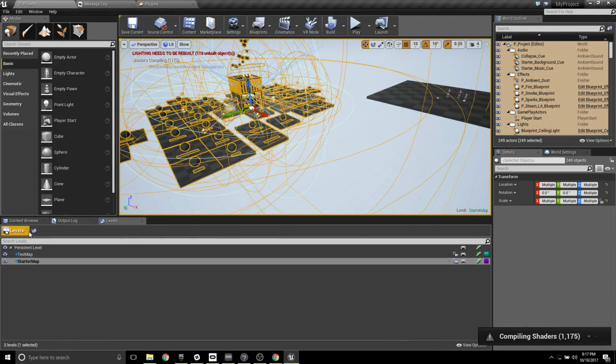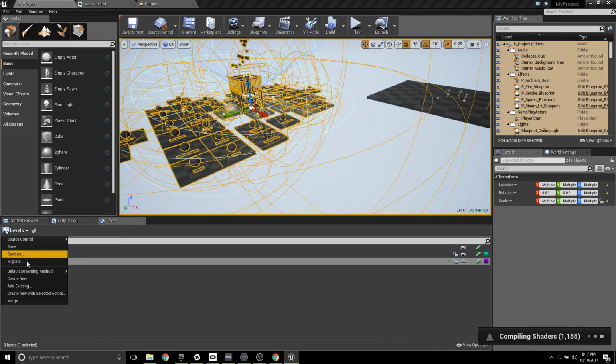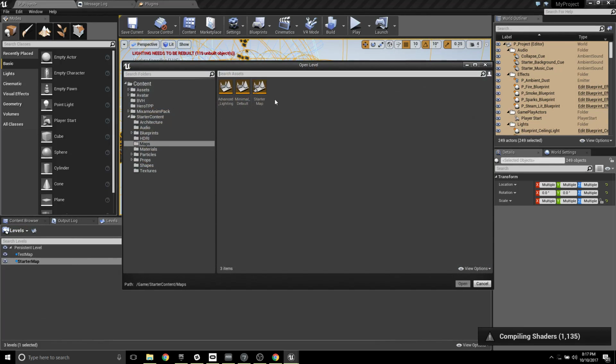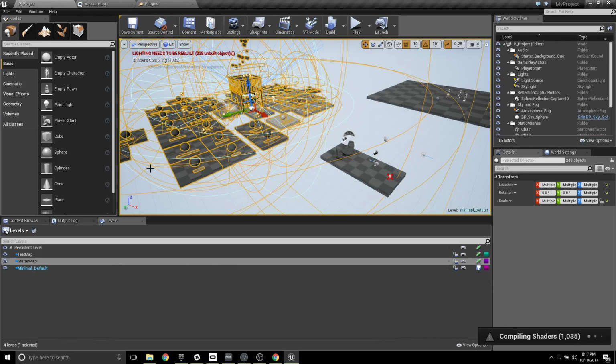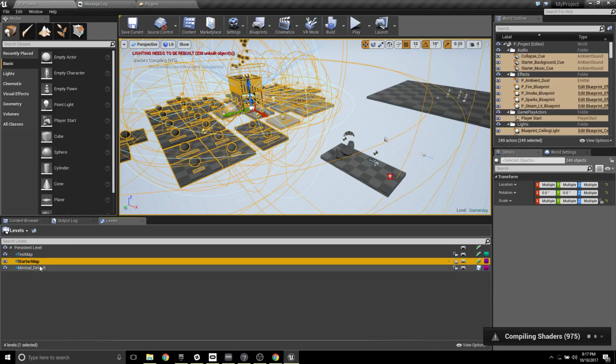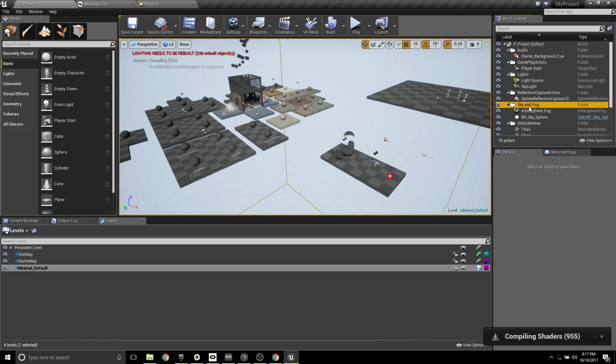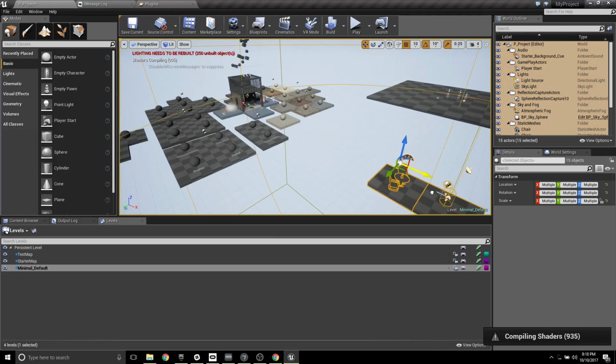I'm going to bring in another level. And of course, you're going to get some redundancy. You're going to have multiple sky spheres or multiple post processes. So it's kind of smart to think about it as you build them, not from scratch, instead of just bringing in other people's stuff. What else do we have? We have minimal default, which is just our Ames chairs. So let's take our Ames chairs. There we go. And then we're going to party with those guys over here.